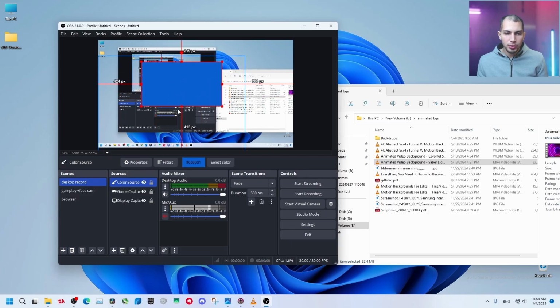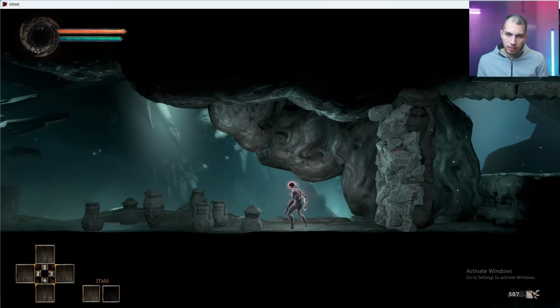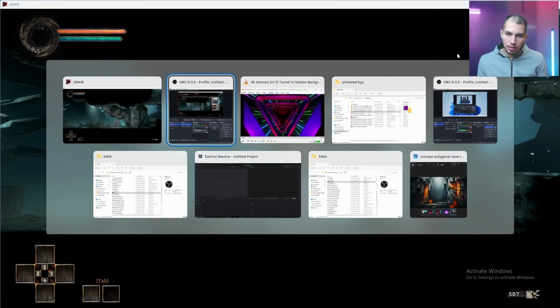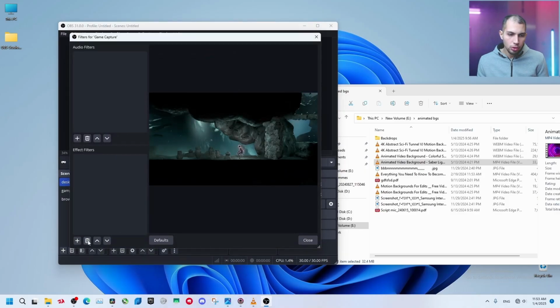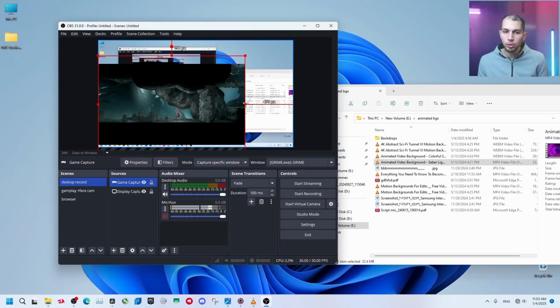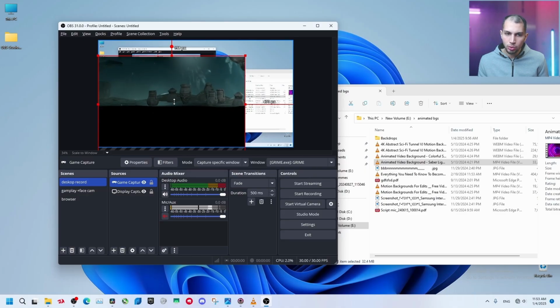You can also crop. So let's say for example, let's get back to the game, open, get back to OBS. Okay, now let's say for this game capture, select it from here. You can crop it by adding a filter called crop from filters here. You can add a filter crop, or you can just crop it on the preview. Hold Alt on your keyboard, and drag from the side like this, and it will start cropping. You can crop from any side you want.